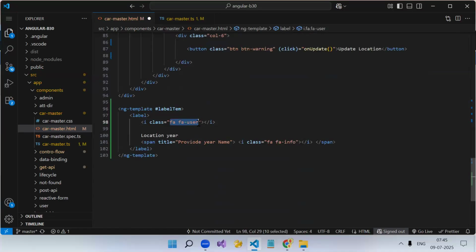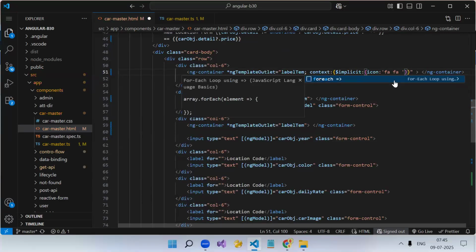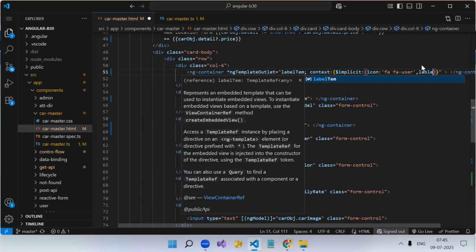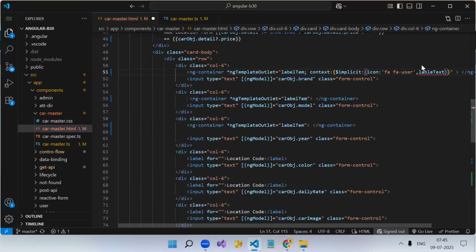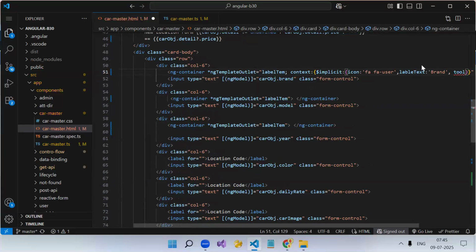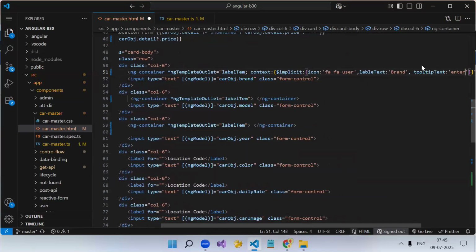Now what data do we need? This icon, your label, and this tooltip. Three data we need to send, so we will send an object over here. We will say icon, and here we will say pa user. Then we need label also, label text. Brand. Then we need tooltip also, text. Enter.